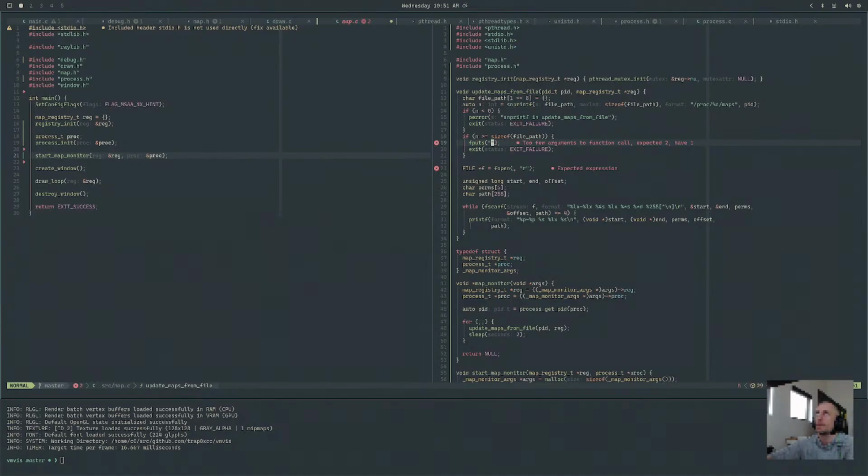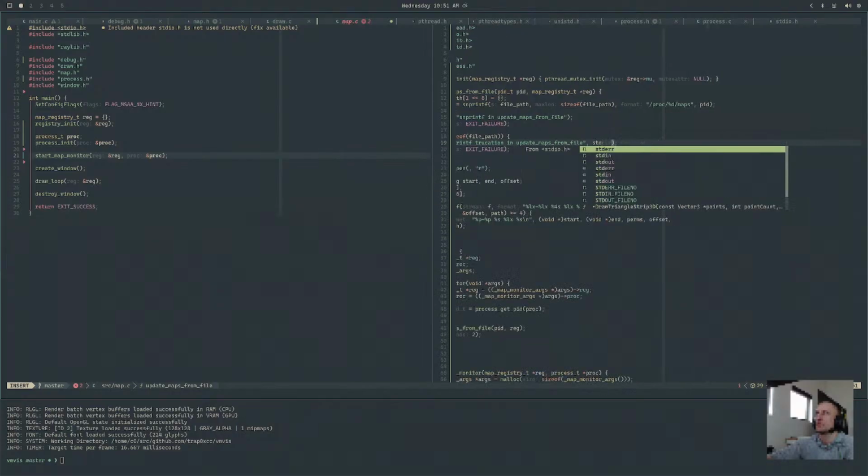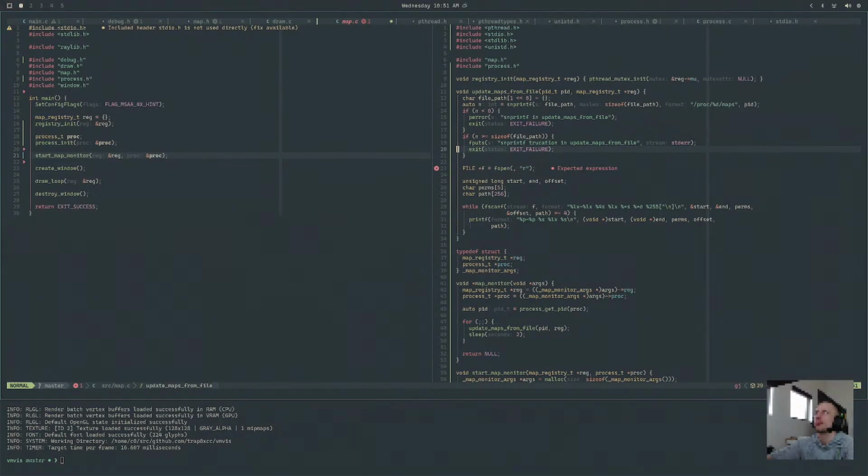fputs snprintf truncation in update maps for file. This would be standard error. There you go. Otherwise, do an fopen.